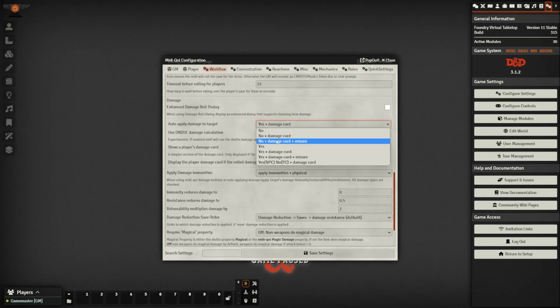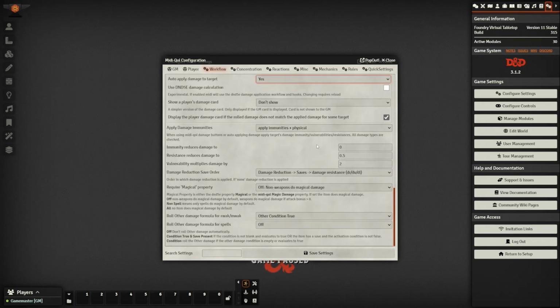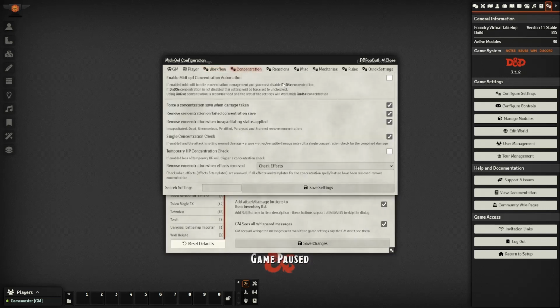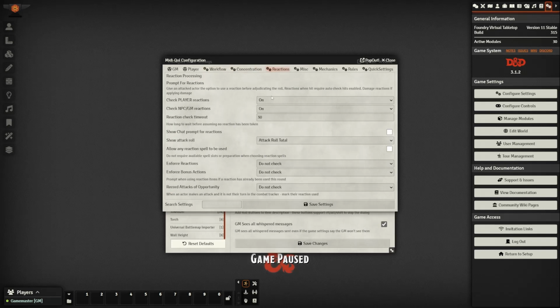For the next section, I do like it to auto-apply the damage because it saves me clicks, but I don't want it to show a card because it's kind of redundant if it's already applying the damage. I think the damage immunities and the rest of that is fine. Also, concentration is handled by the game, not MIDI, so we can move on past that.